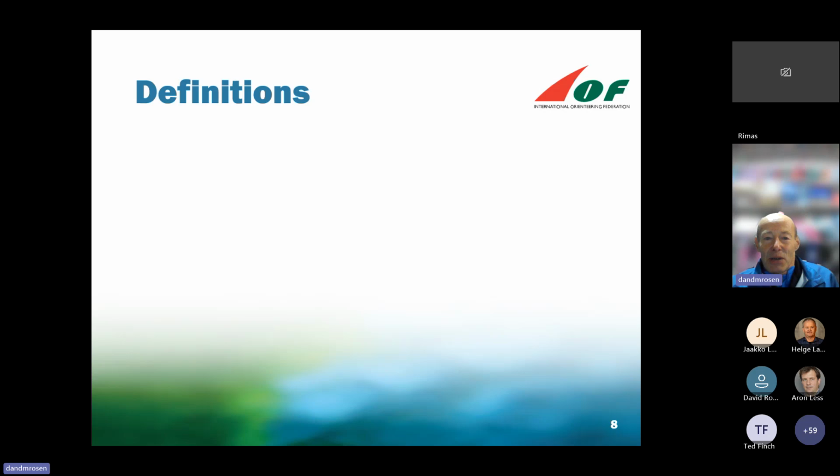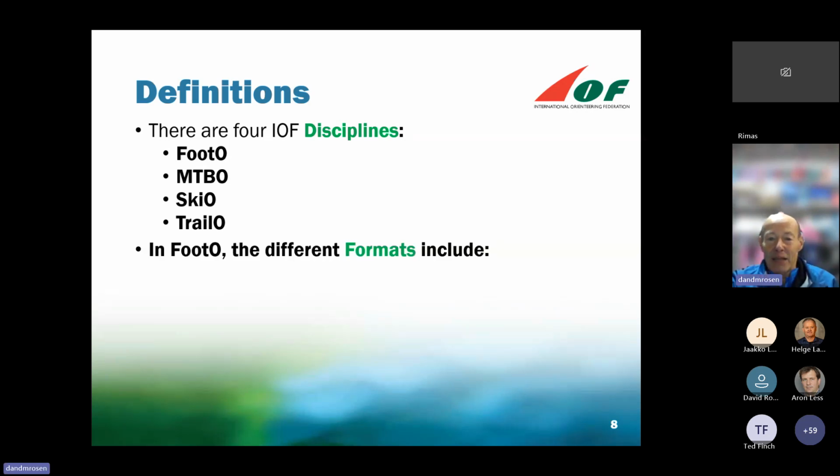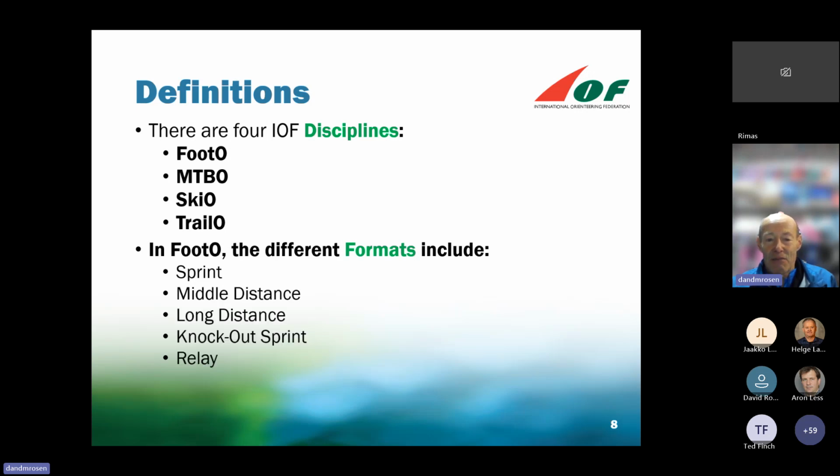So I just want to remind you about some basic definitions or IOF terminology. So when we talk about disciplines, there are 4 IOF disciplines. They are Foot-O, MTBO, Ski-O, and Trail-O. And then we talk about formats. By formats, we mean the different types of race. So in Foot-O, they're sprint, middle distance, long distance, knockout sprint, relay, and sprint relay.